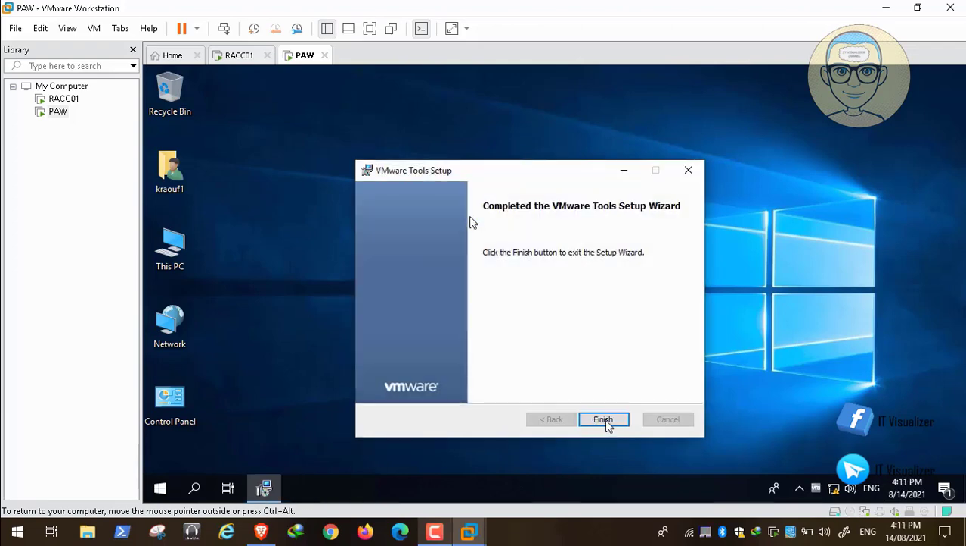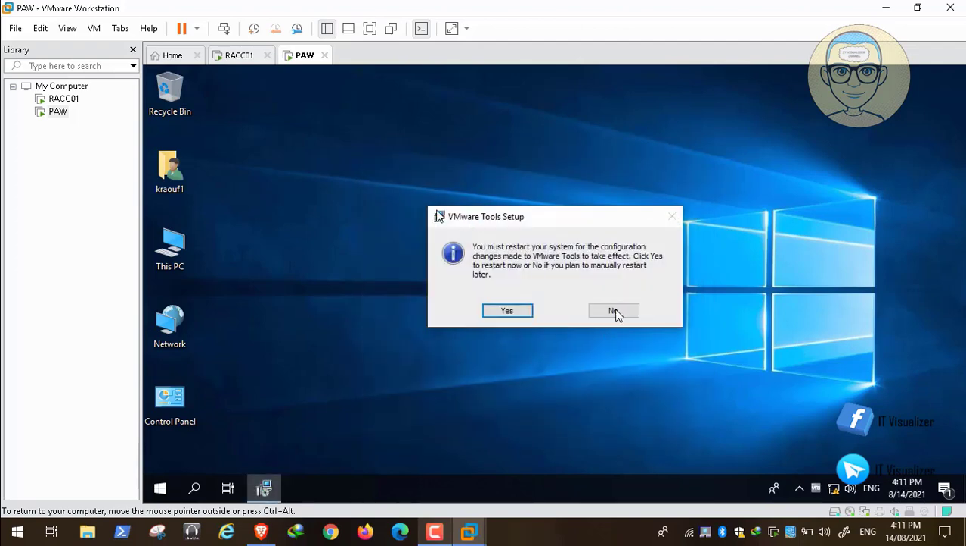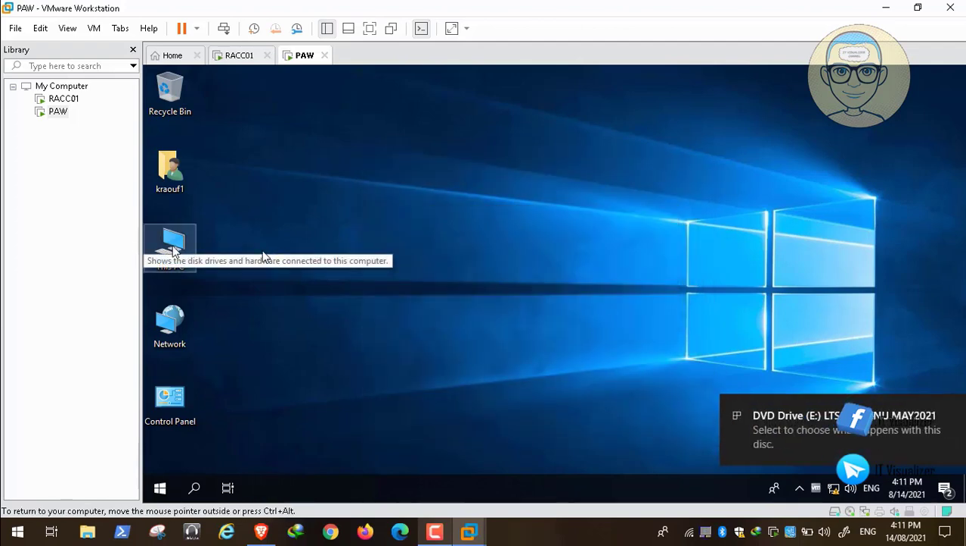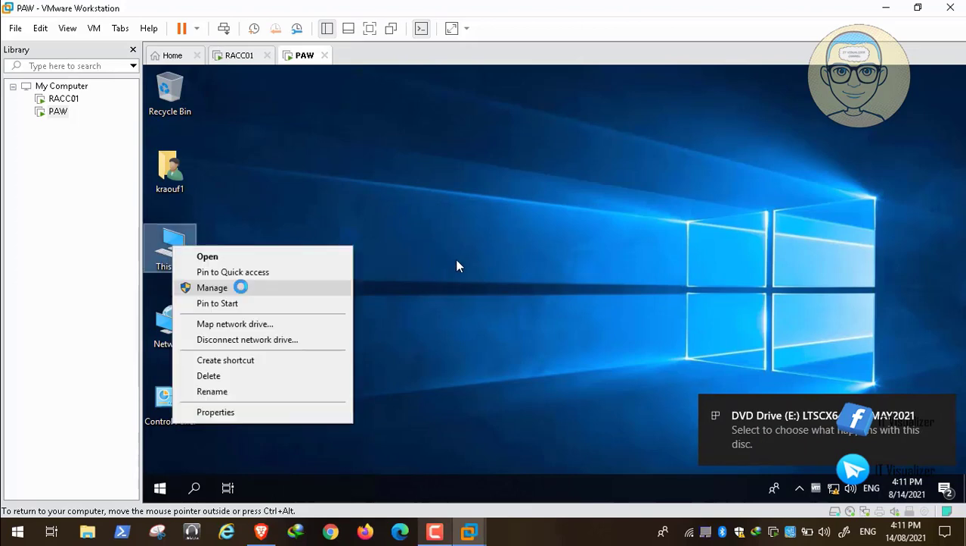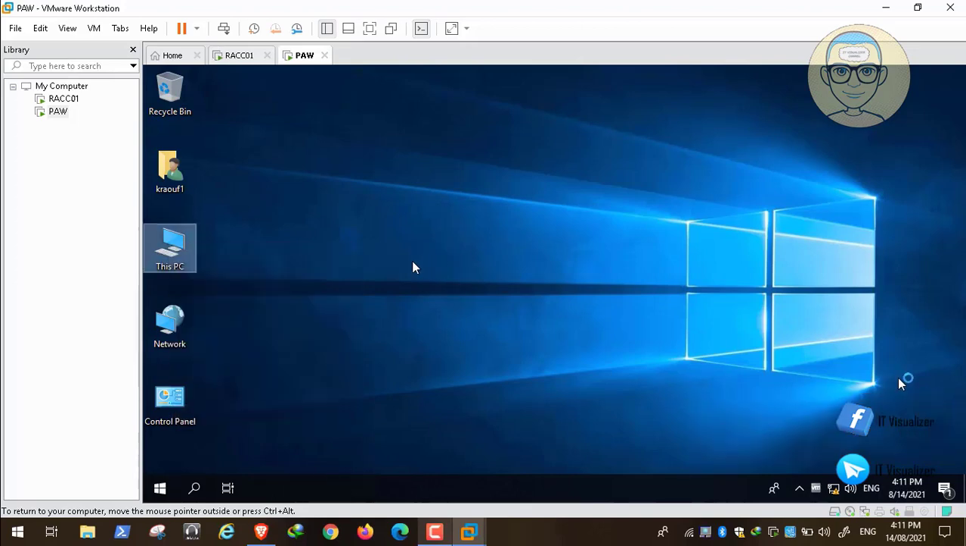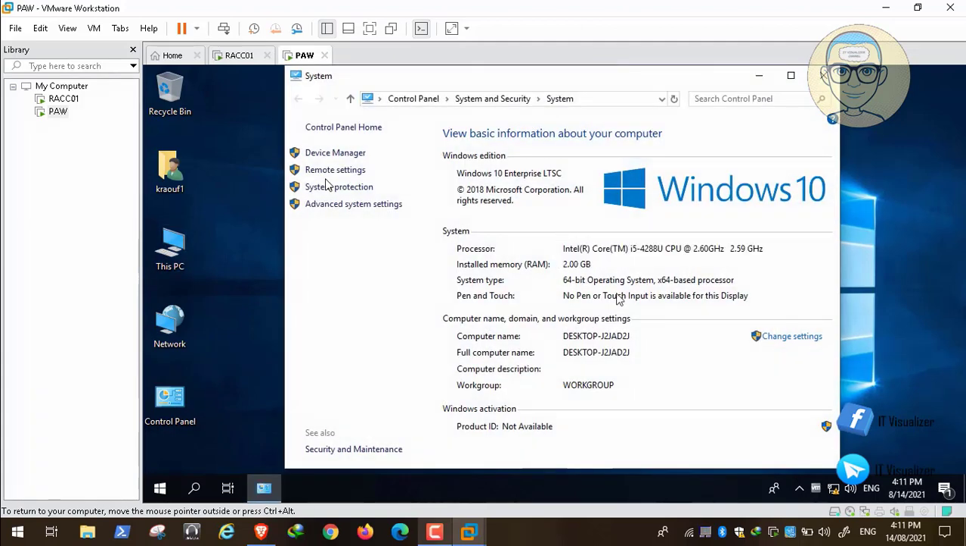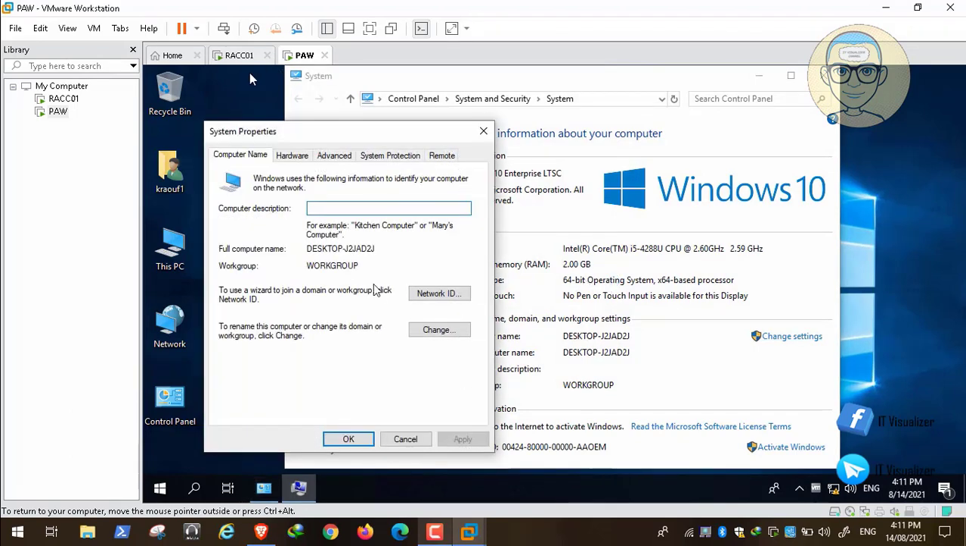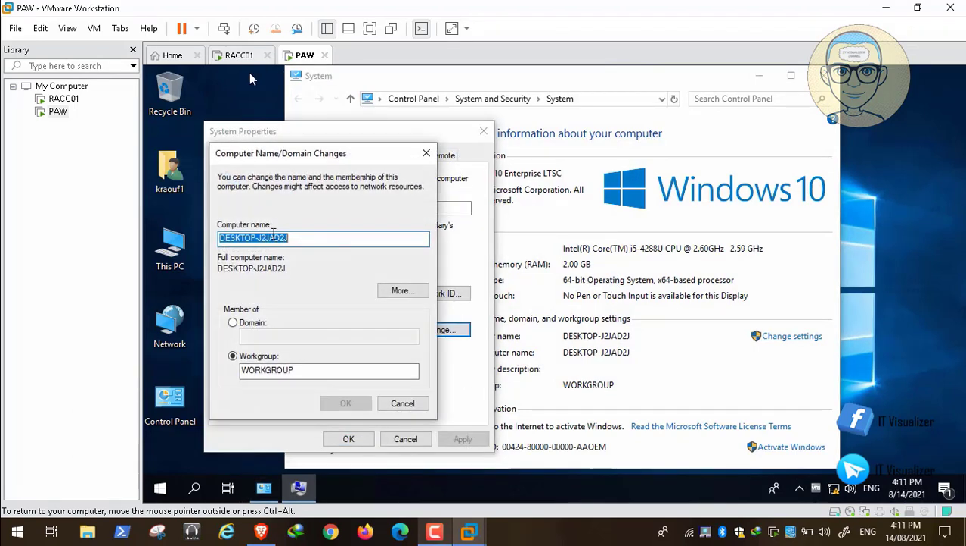Okay, so we need to restart it, and then we will do a couple of things. We will prepare this machine, so tell it no. First of all, we need to change the name of the machine, and we'll configure some settings to make this machine our workstation for accessing the server. A couple of things we will do now. We need to change the name of the machine. We'll make it PAW. Okay, and then we need to restart after that.